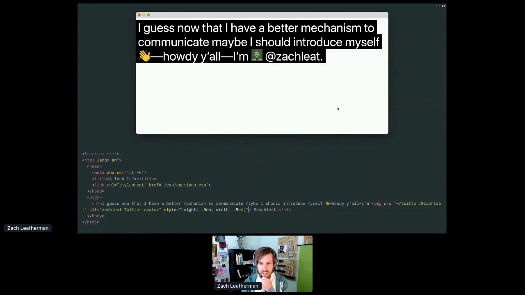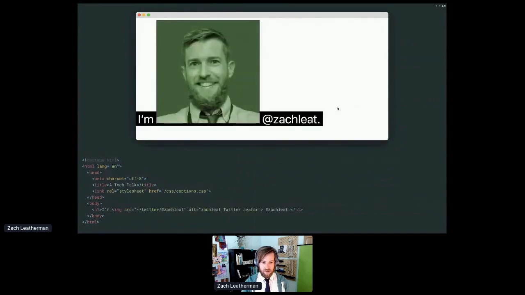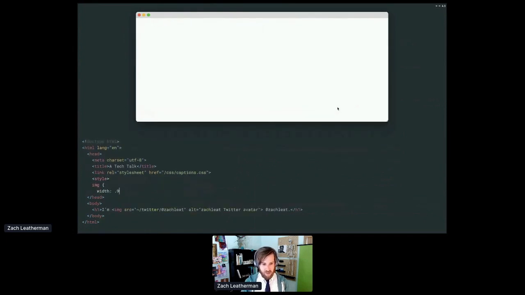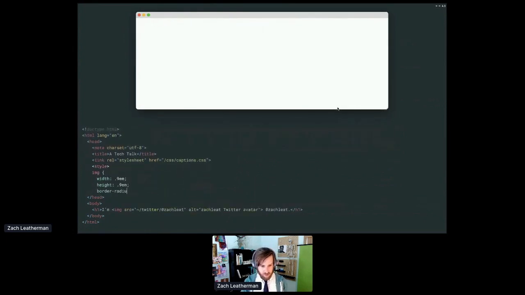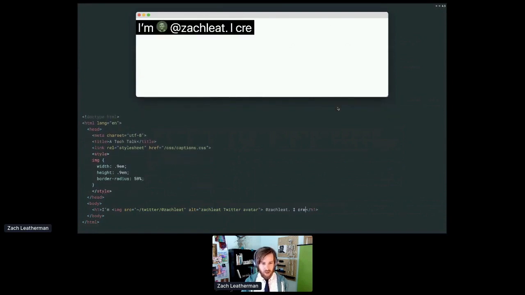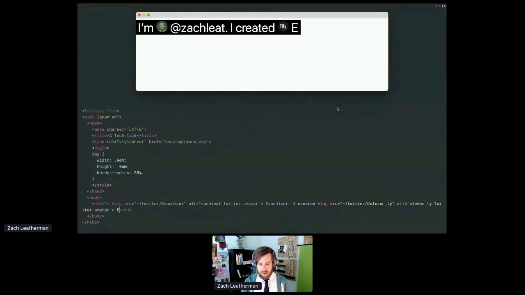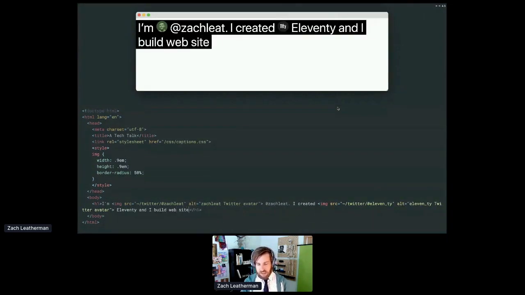We'll add some inline style here. And let's go ahead and move that into the style block in the header. Add a little border radius here. So yeah, my name is Zach Leet, actually Zach Leatherman. I created Eleventy, the static site generator. And professionally, I build websites for Netlify.